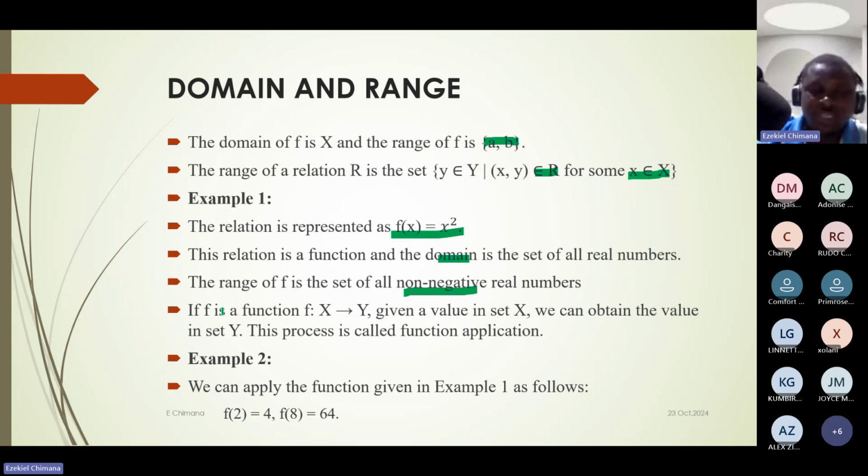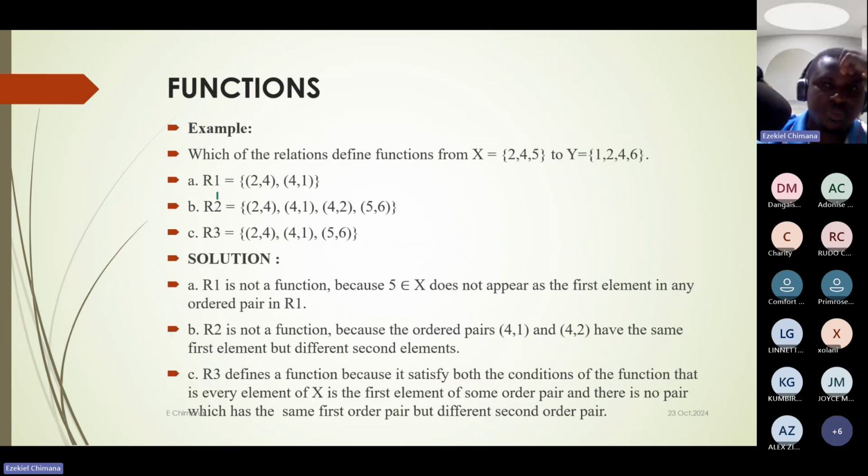So if f is a function such that x maps to y, given a value in set X, we can obtain the value in set Y. This process is called function application. You can apply the function, given an example as follows. If you put f(2), for x you are putting a 2, which becomes 2 squared, and you get 4. If you put f(8), it becomes 8 squared, and your range value is 64. So that's how you can apply a function to any input.